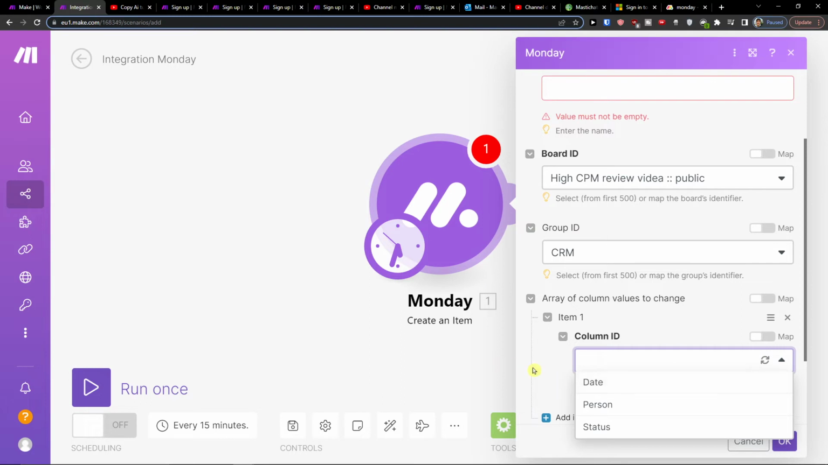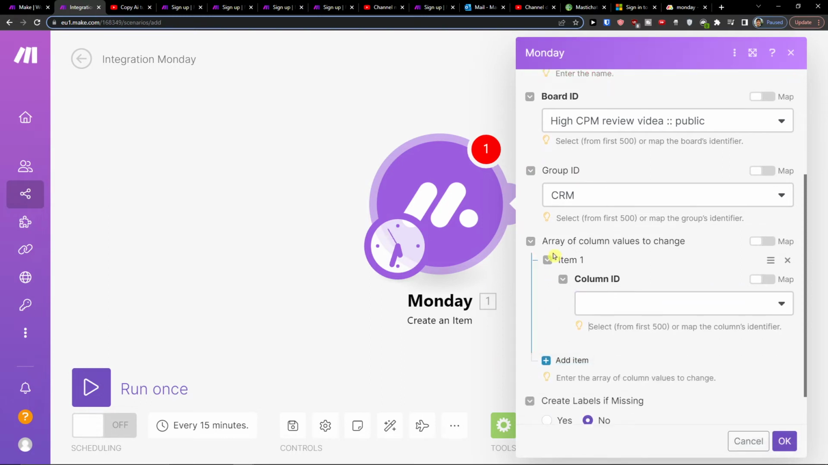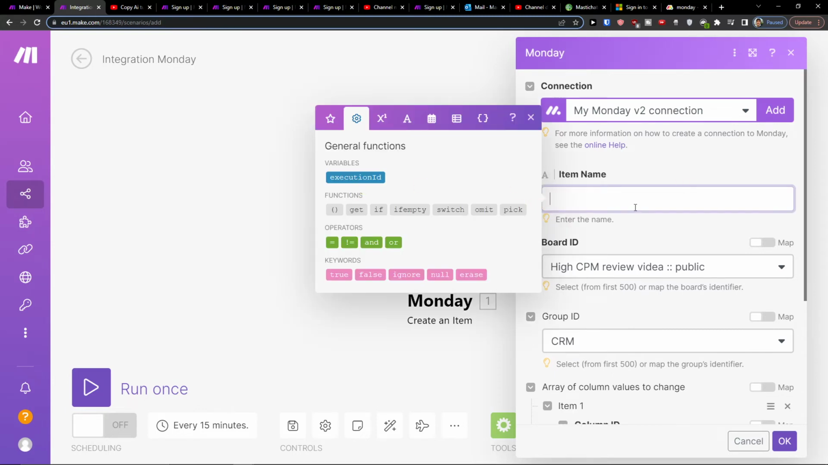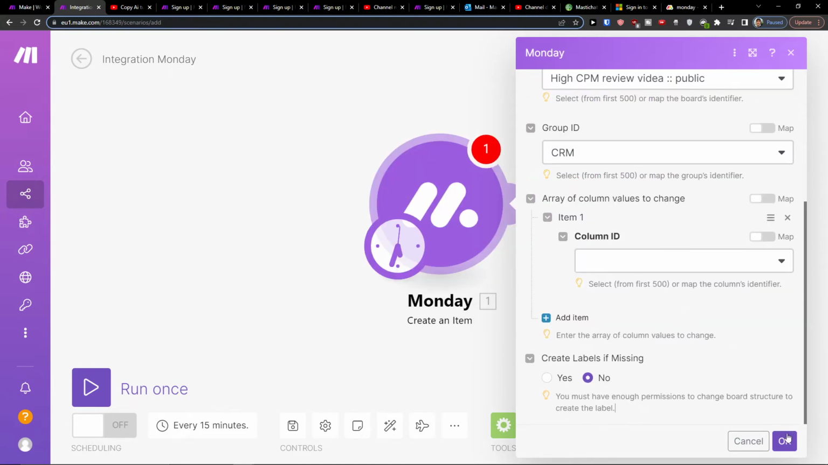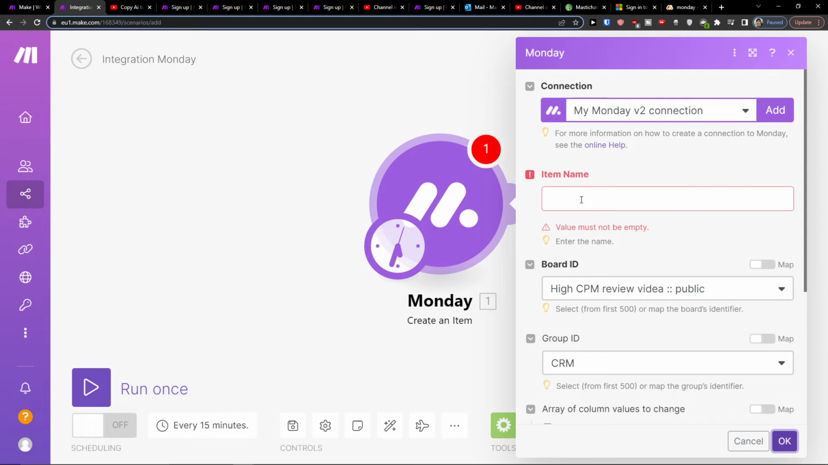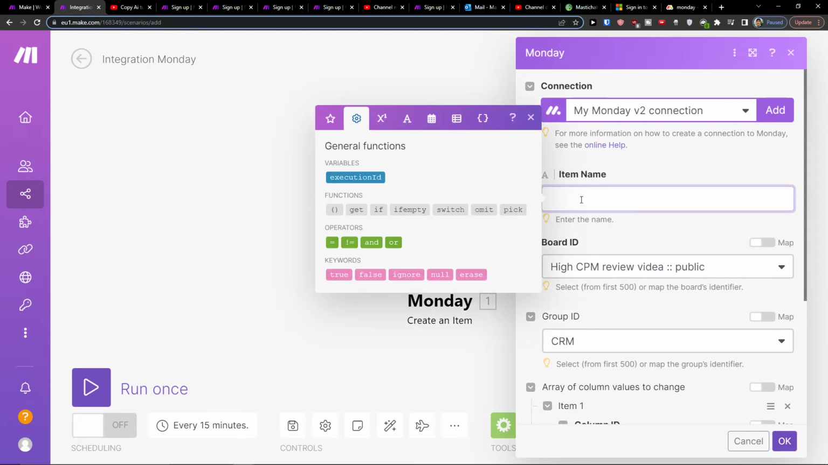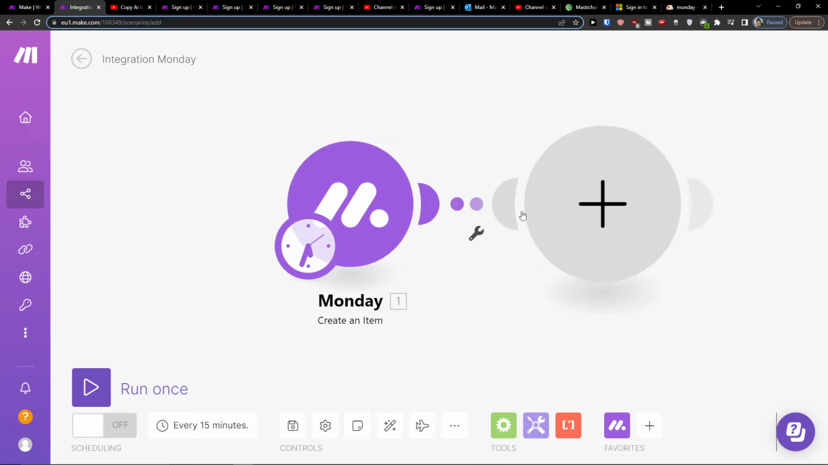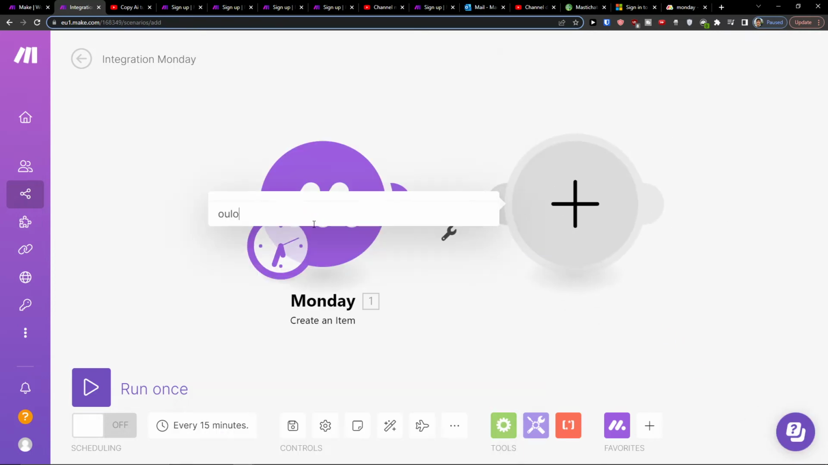So, and when it's going to be the person status, column ID, array of column values to change, and you can add an item name. And when you're going to have it, you just press OK, right? Say item name is going to be like this. And then you're going to add another module, which is going to be Outlook.